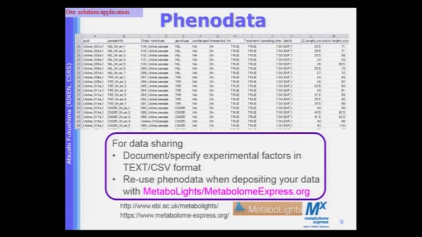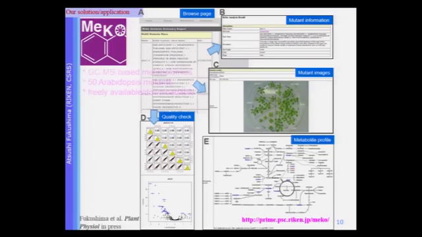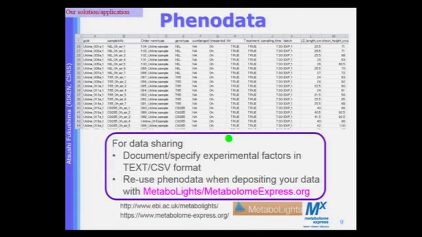I think phenodata is also important. So phenodata is metadata. Typically, we describe the sample ID and experimental factors, including genotype and treatment.